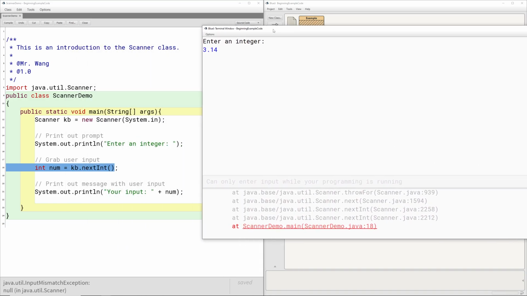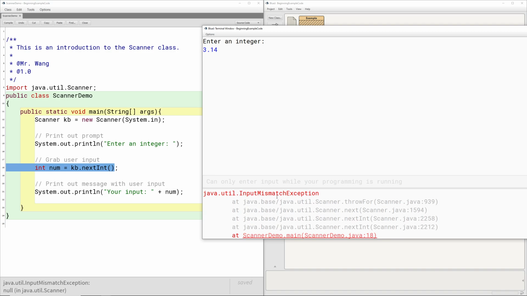What is the error? Down here it says java.util.InputMismatchException. Here it says on line 18, and we see line 18, and it even highlighted it for me. There's an error, and it says InputMismatchException. Can y'all figure out why that is? Yeah, 3.14 is not an integer, right?